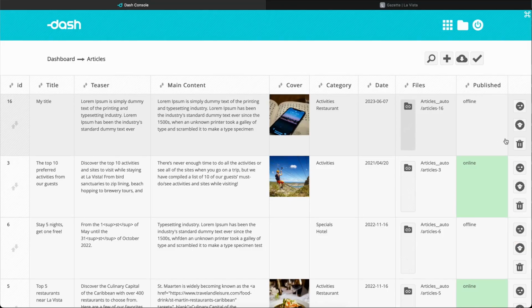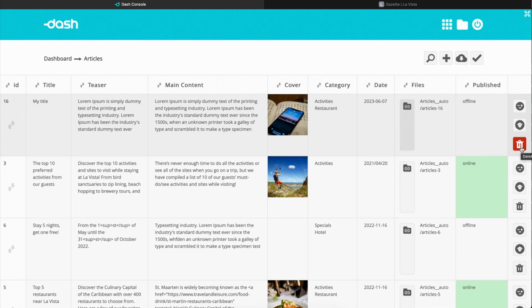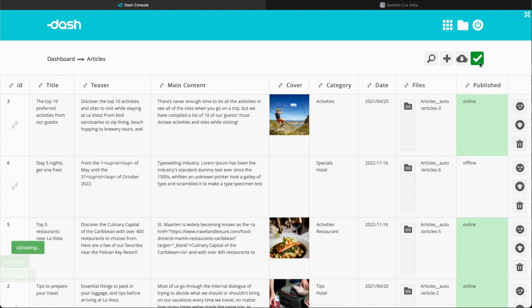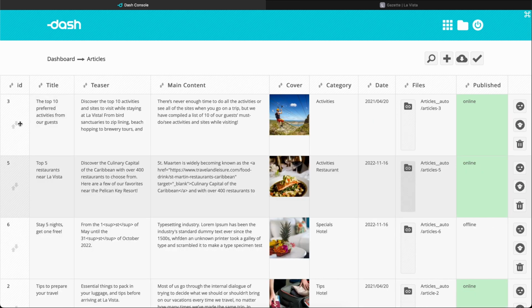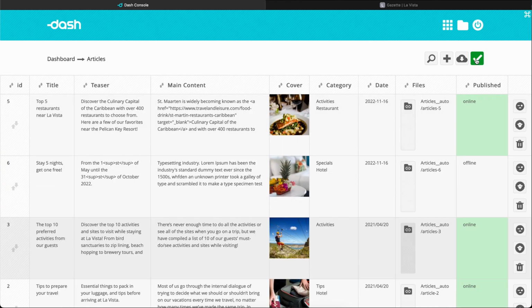To delete an item, click on the trash can at the end of the line, and then click on Save. To change the order of the items in the list, simply drag and drop an item using the first column.